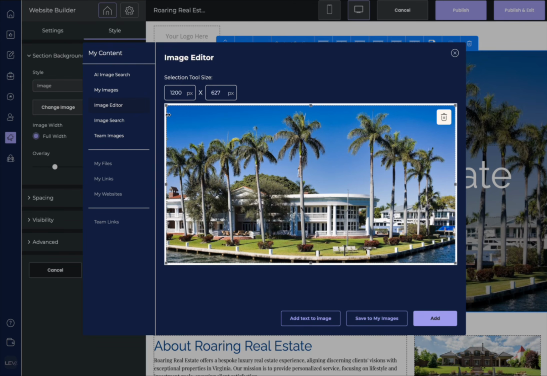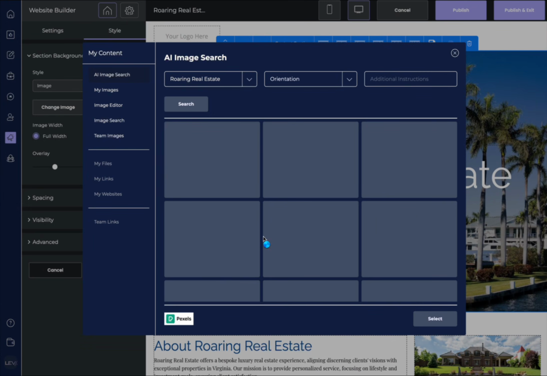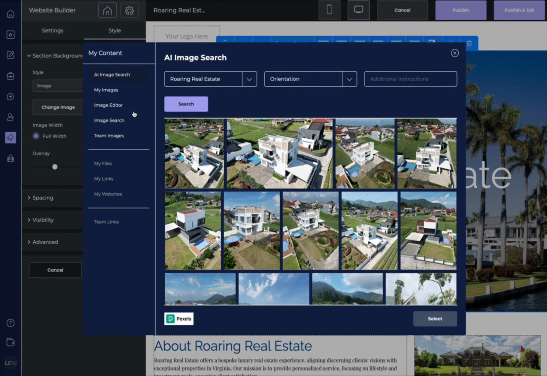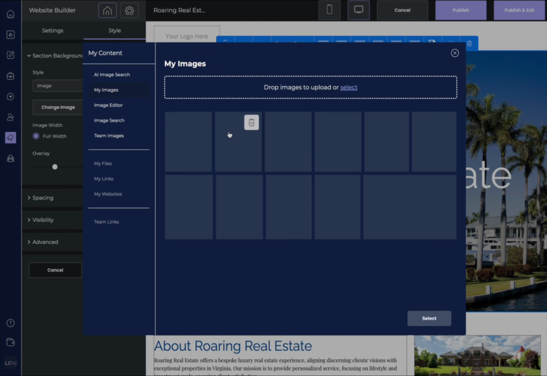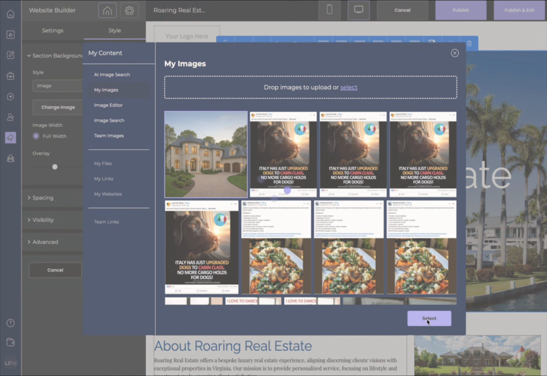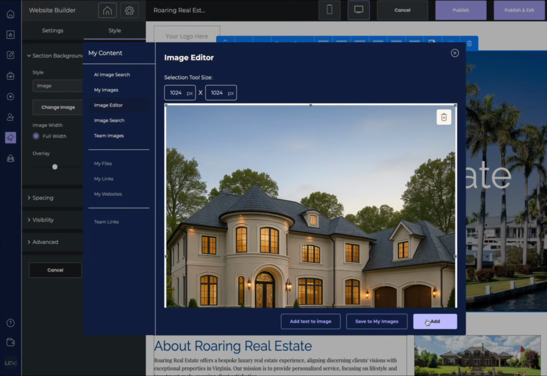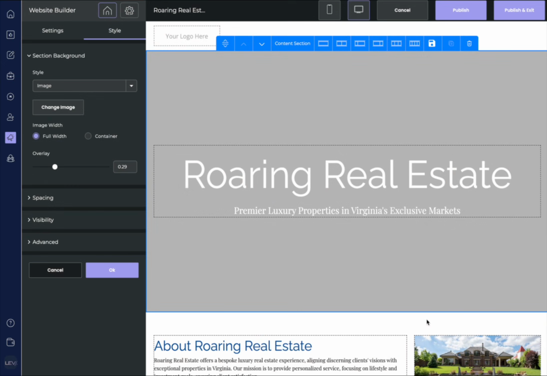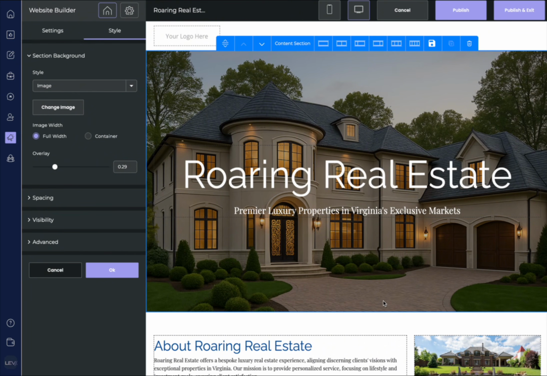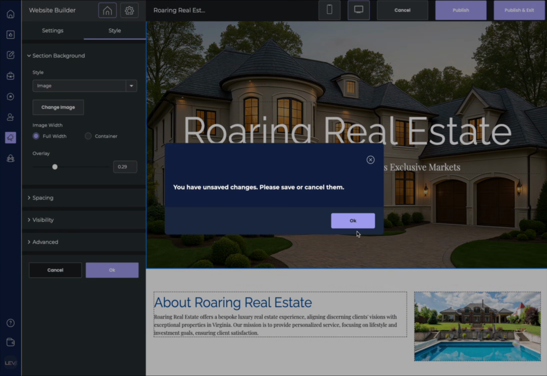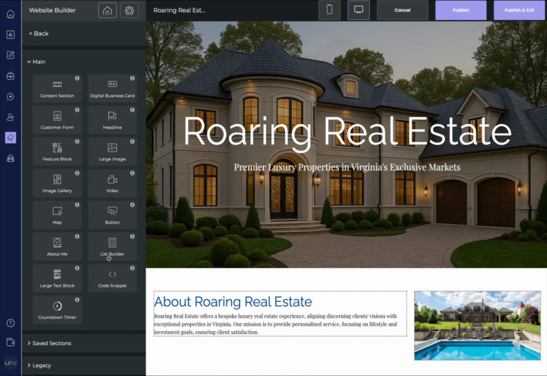And so this opens up our image editor. So we can search for images here and find an image that we like, or we can go ahead and upload to my images. And we just hit select and add. And now it's changed it to an image which matches my brand. So it's saying you have unsaved changes. So you have to hit OK.